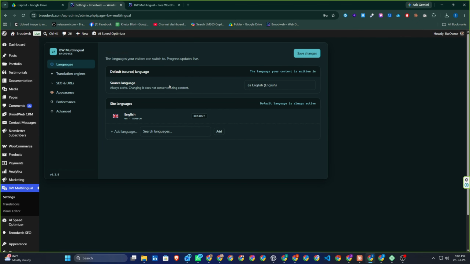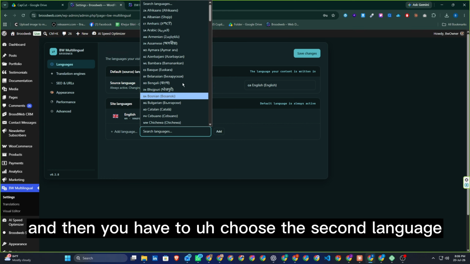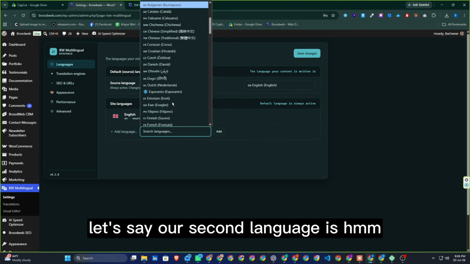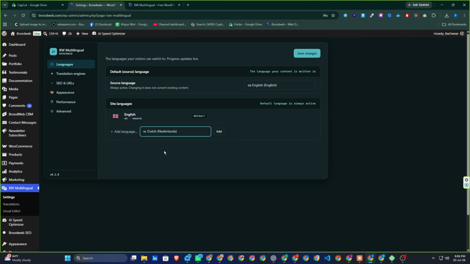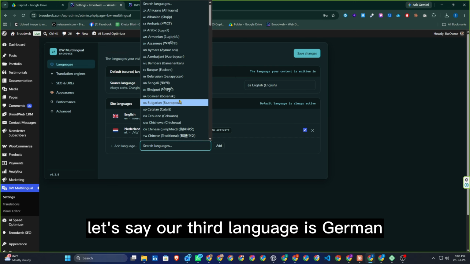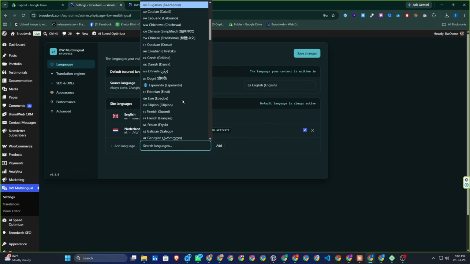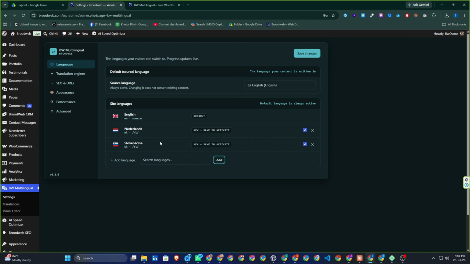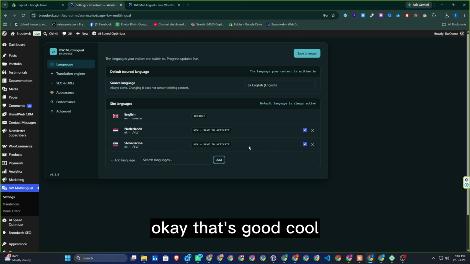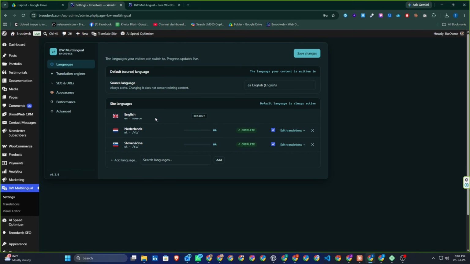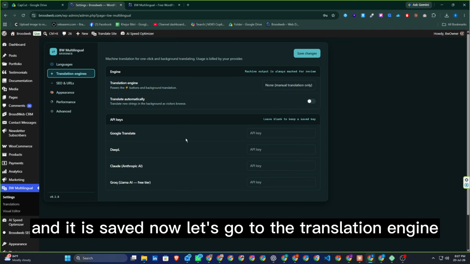First you have the settings, and here you have to set up the first language. As you can see, our first language is English, and then you have to choose the second language. Let's say our second language is Dutch. Okay, and click add. So it's added. Let's say our third language is German. Let's say Slovenia. Okay, Slovenia. Okay, that's good. Cool. Well, so let's start with the 2 and then click save. And it is saved.